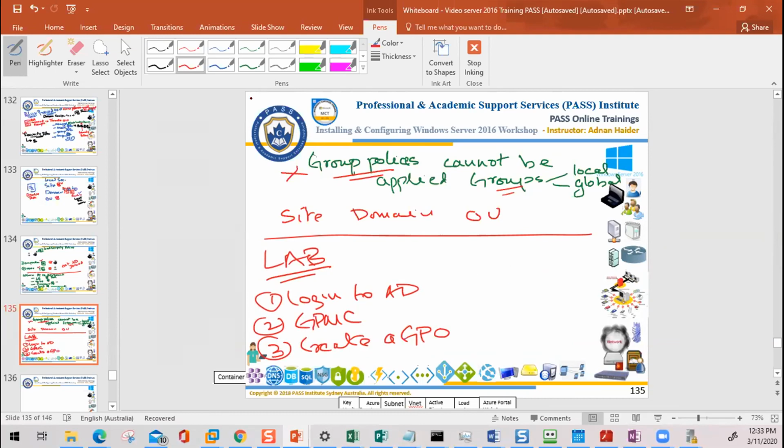So always remember that GPO has 3 steps. Always remember 3 major steps. Create a GPO, link the GPO. No, sorry. Second one is create settings, and then link the GPO. Just 3 things you need to remember about all the group policies.